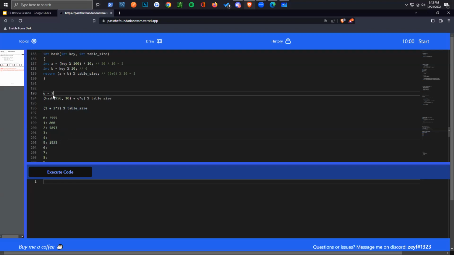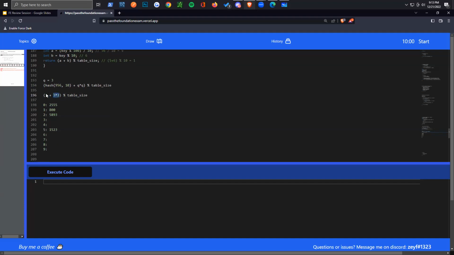So now let's bump Q up to 3. Here we're going to end up doing 3 times 3, which is 9 plus 1, mod 10 is going to give us 0. So now we're going to do this again. Bump it up to 4. Now we have 16 plus 1, 17, mod 10. That's going to give us an index of 7. So now we're going to place 956 here. And this should be the final answer.